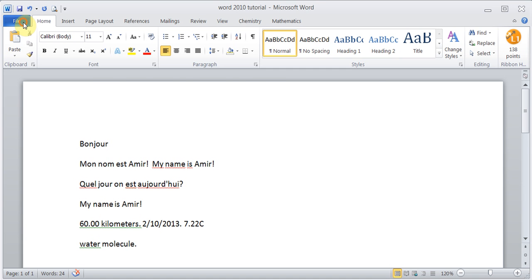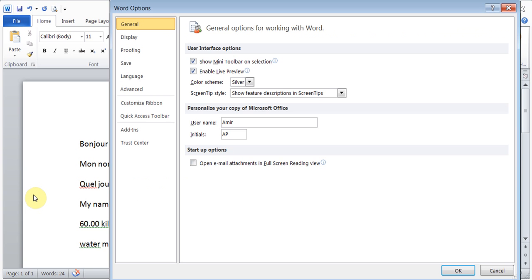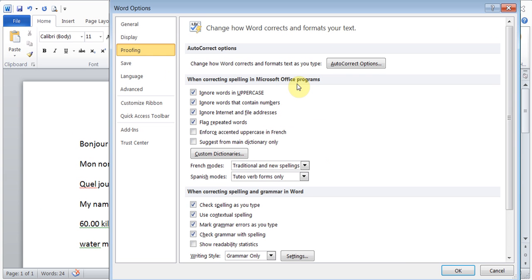You click on the word file. In 2007, you'll click on the round button that is available here, which is called the Office button. And then you will see an option around here called Word options. In 2010, I just click on options. Now from here, you just go to proofing. And then you click on autocorrect options.